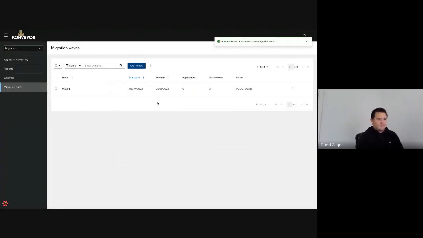So there's a lot of other things to be done as far as managing migration waves. The primary purpose of this task was to make it so users could create them from the UI. That's all I have.